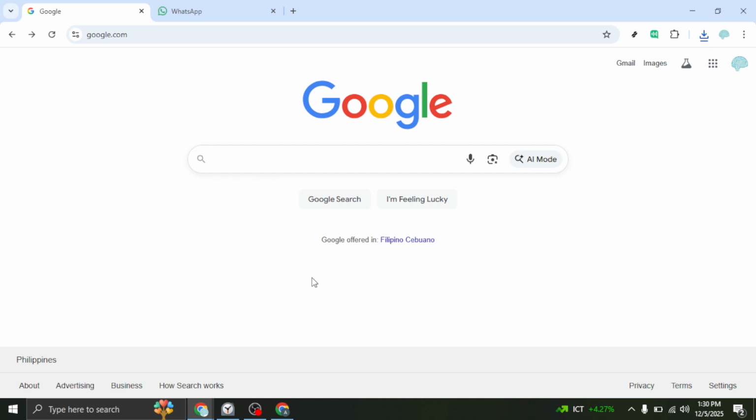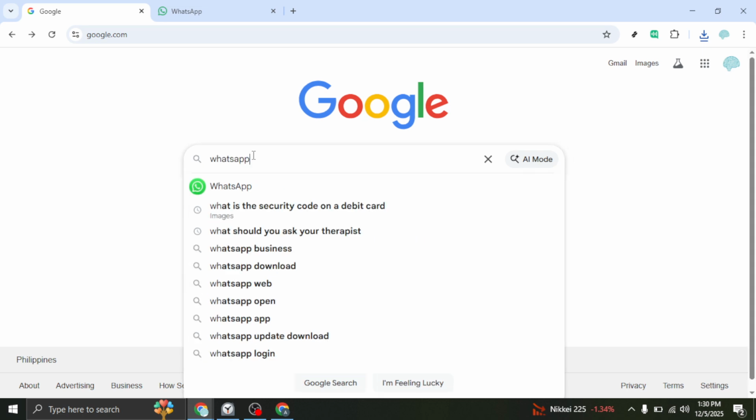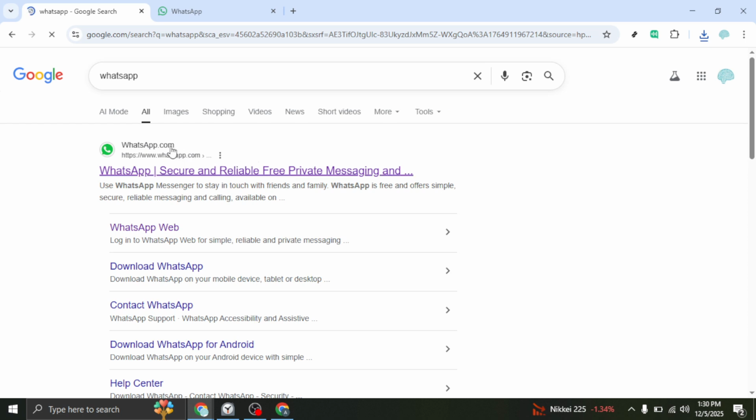This is just a quick way to make sure you land on the official WhatsApp website, which helps you avoid any fake pages. In the search bar, type WhatsApp and press enter. Look for the official result from whatsapp.com. It should clearly show the brand name and the correct domain. Click that result to continue.